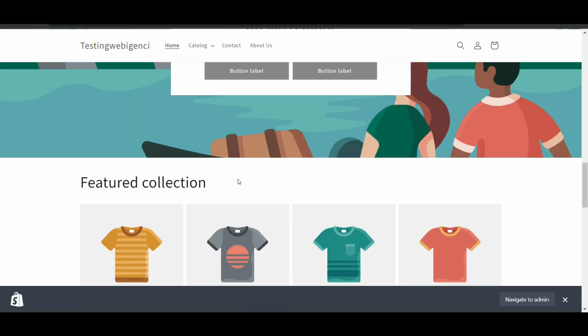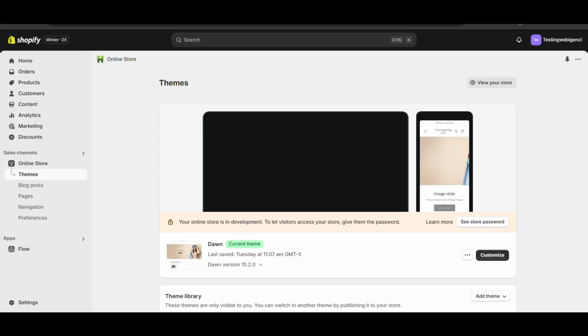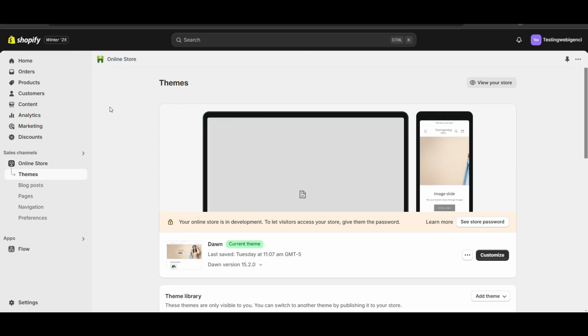You can easily add menus in your Shopify website. So that's very simple, easy to manage.